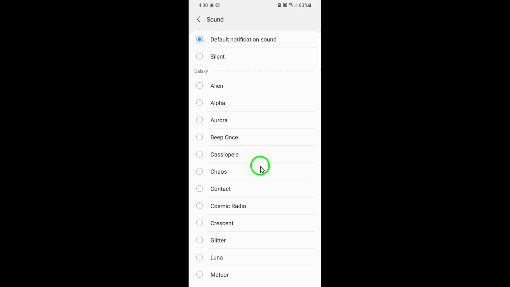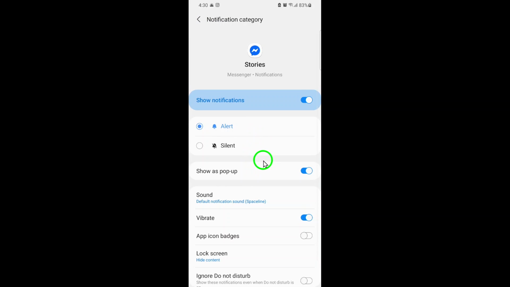Whether you want something subtle or something catchy that immediately grabs your attention, you have full control to make it reflect your style. After selecting your preferred tone, go back and your choice will be saved automatically. And that's it. You've now successfully changed the sound for Stories notifications on Messenger. From now on, whenever a new story goes up, you'll hear the custom tone you picked out, making it easier than ever to recognize and respond.